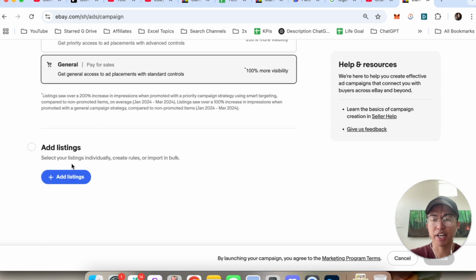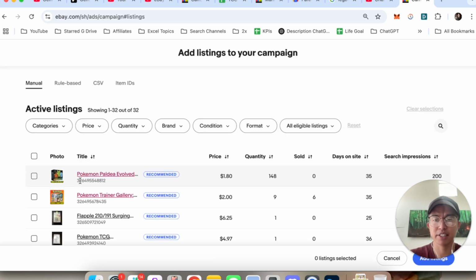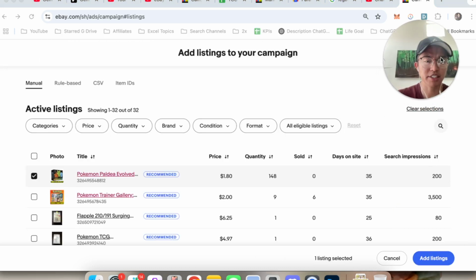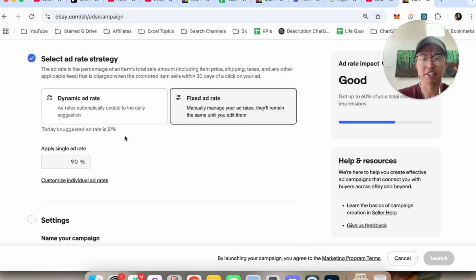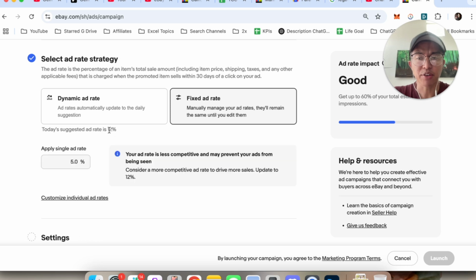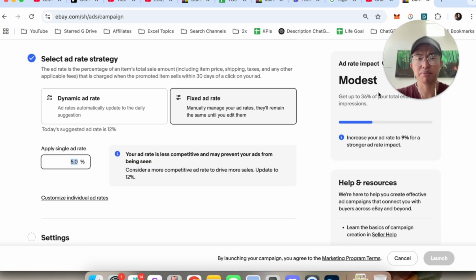And then next, for the add listings, you want to go ahead and click on add listings. So we'll select this product as an example, click on add listings again. And then here is where you want to set a fixed ad rate. So we'll set ours to 5%, which means that if someone buys your product, you're going to pay a 5% fee. So the recommended ad rate, I don't normally go by that, but 5% for me is usually good enough.